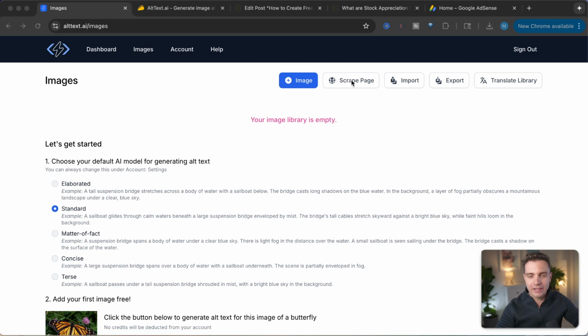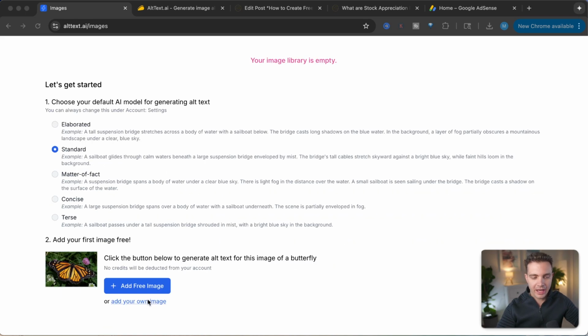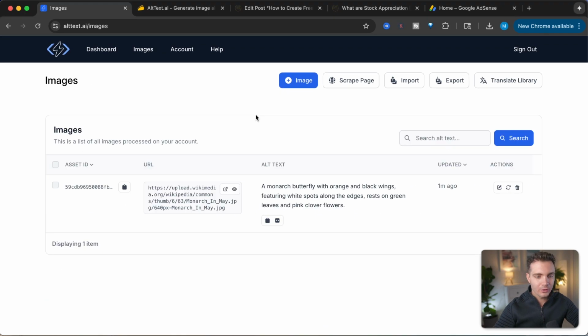And here we see a few options that we can choose. We can add our images down here to the library. Once we're on the image tab, I'm going to click on scrape page. This makes it super simple to add alt text to all images on one particular web page.